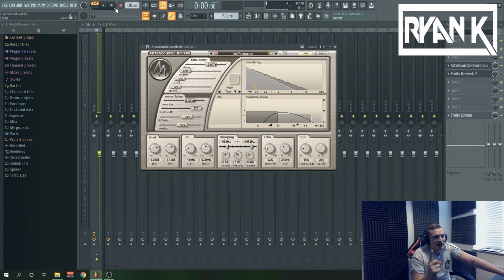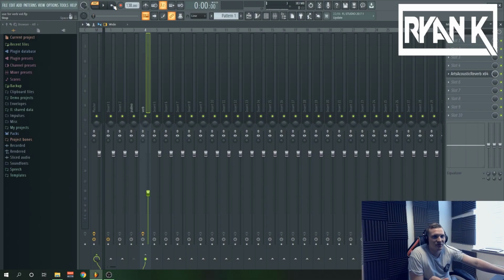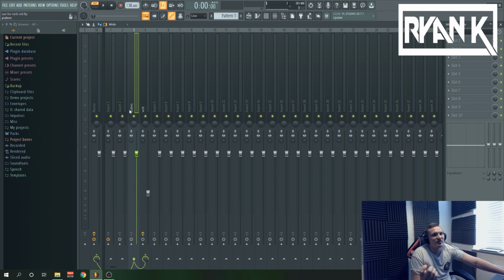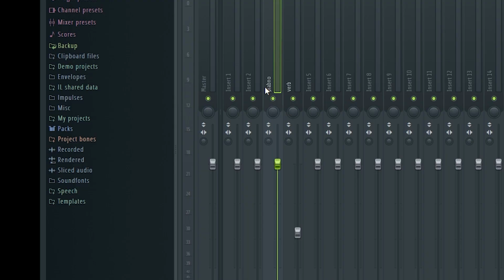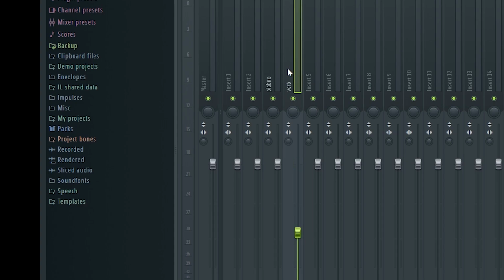Okay, I'm going to show you one last thing. This is probably the best way of doing it in my opinion. This is the way I tend to do it. The only issue is it does destroy your CPU quite a bit. So what I like to do is, on certain instruments, have a send bus for the reverb just for that instrument. If you look here, I've got the piano. This piano goes down to the master as normal, but it also goes through to a reverb bus here.